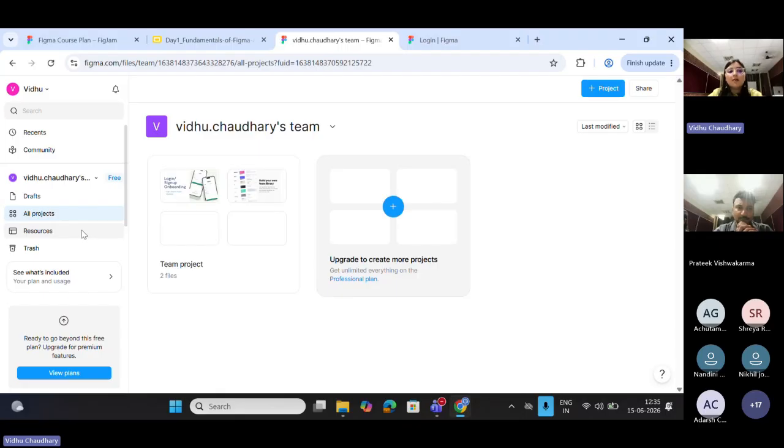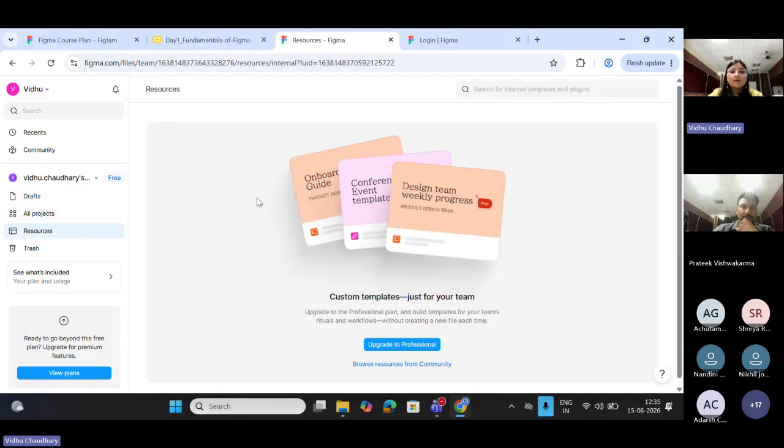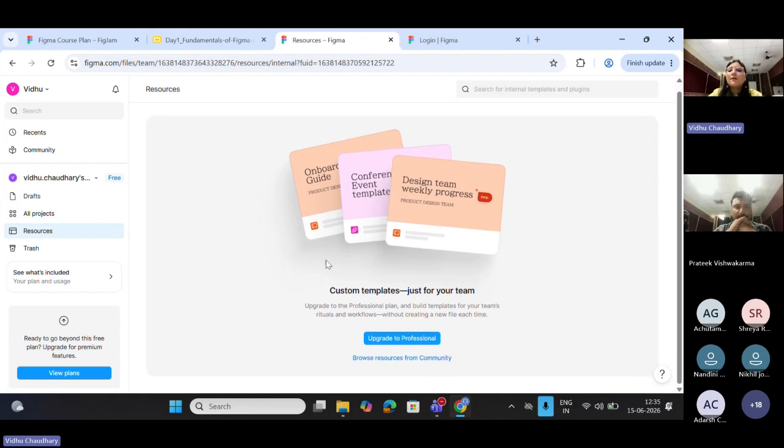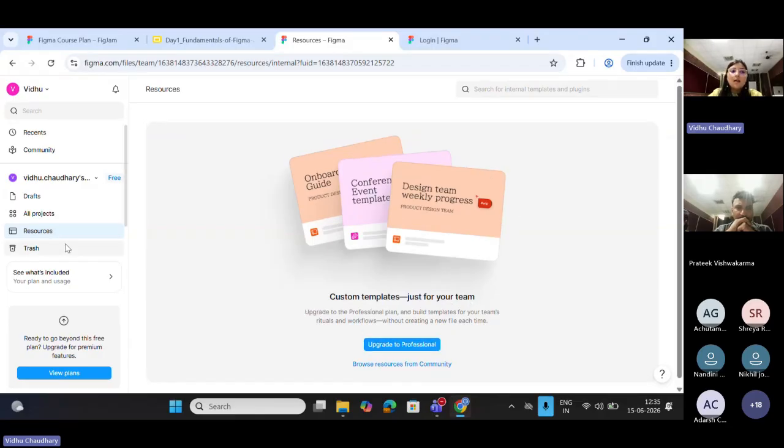Otherwise, Figma will not allow you to do that. And for drafts, you can create as many drafts as possible. It's not an issue. Then over here, resources, we have customized templates for the teams and something like that. Now, if you upgrade to a professional account, it will be accessible for you as well. Otherwise, it's not a problem.